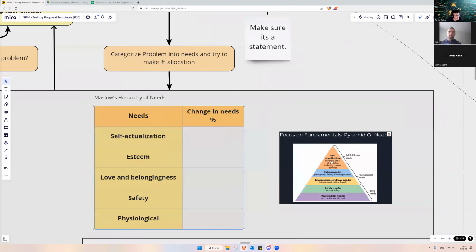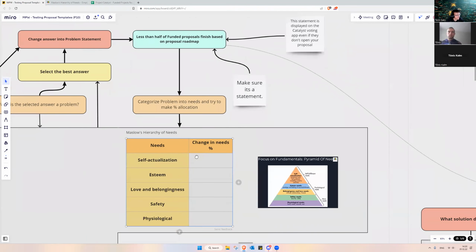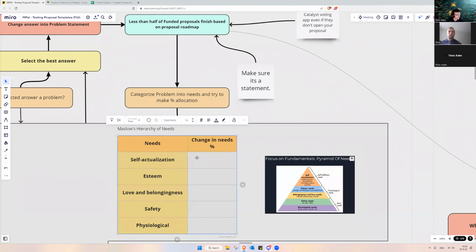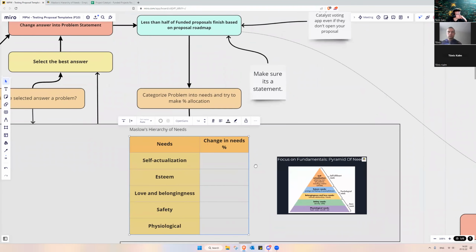But now the question is self-actualization. Does having half of funded proposals not finishing change the self-actualization, achieving full potential? I don't know, is it like a motivation that you see that other proposals are succeeding? But it's not really related to the person who sees that problem.